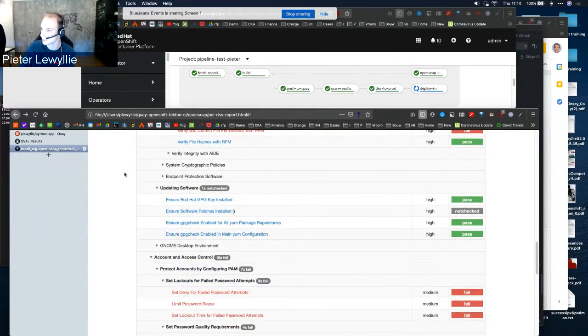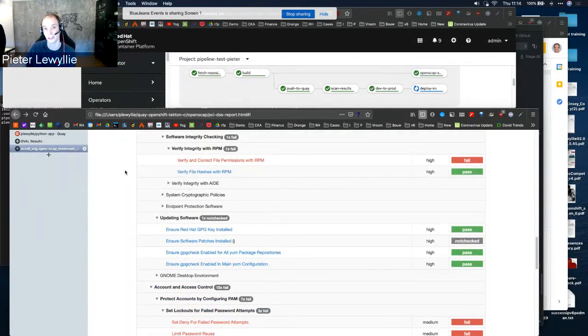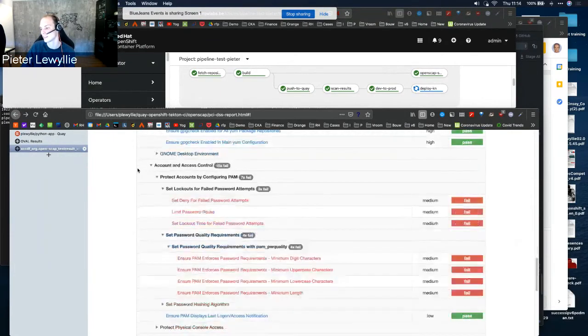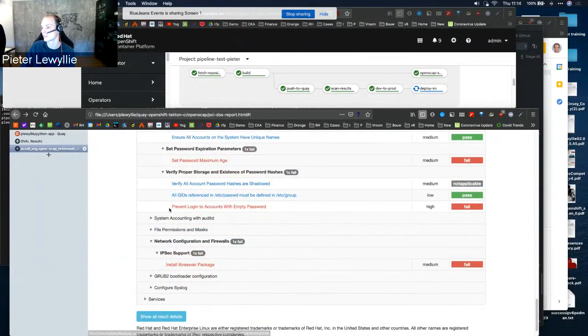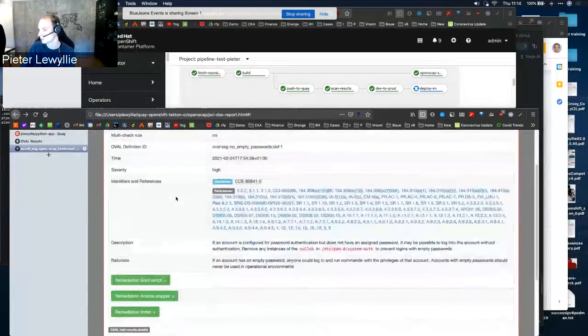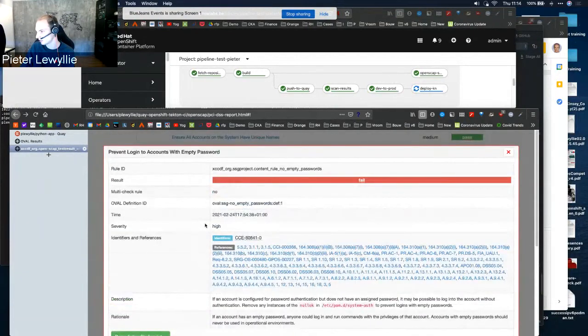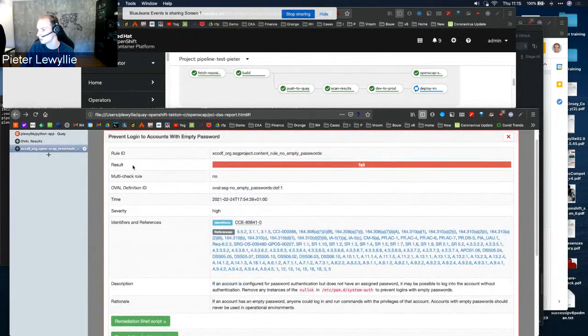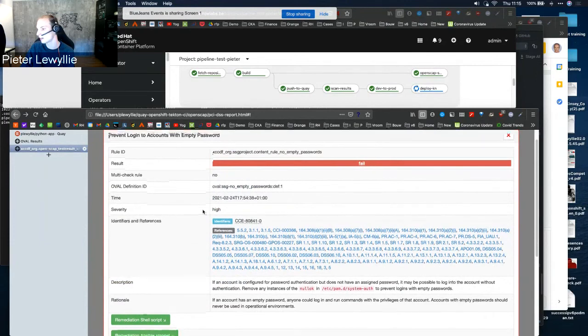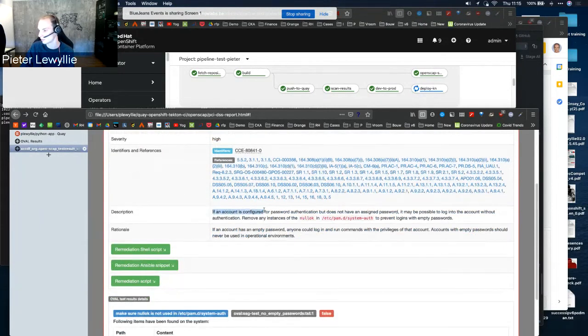So we're not going to attempt to fix them all, but that would be ideal if you have to follow the PCI DSS, obviously. We're going to fix one to prove the point. So here we can see that we have, for example, the rule to prevent login to accounts with empty passwords. You see you have a description of the issue with a rule, an identifier, and so on. So if an account is configured for password authentication, but does not have an assigned password, it may be possible to log into the account without authentication. So it says you have to remove it.